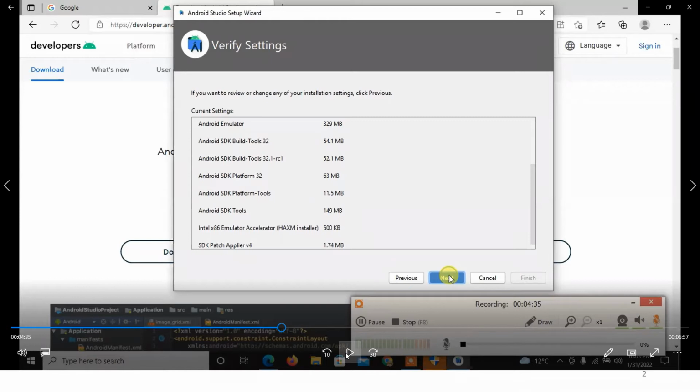What is this used for? Basically, when you are able to see the Android virtual screen in your Android Studio, HAXM needs to be installed if we want to see the screen where our installation of Android apps will be done. So for that, we need this Intel x86 emulator accelerator, that is HAXM installer.